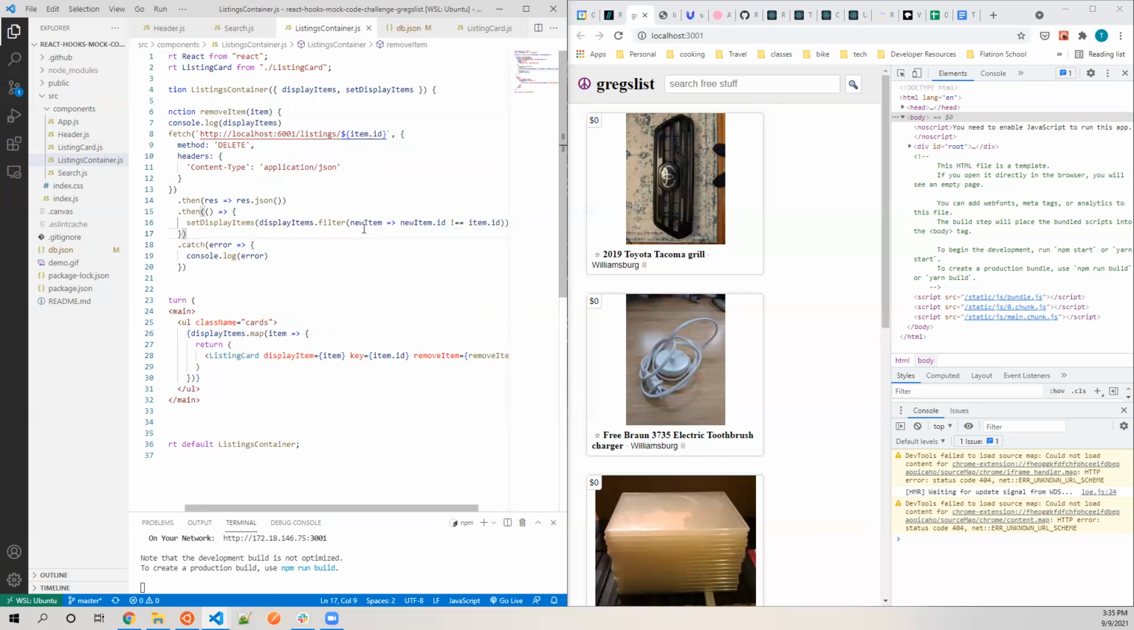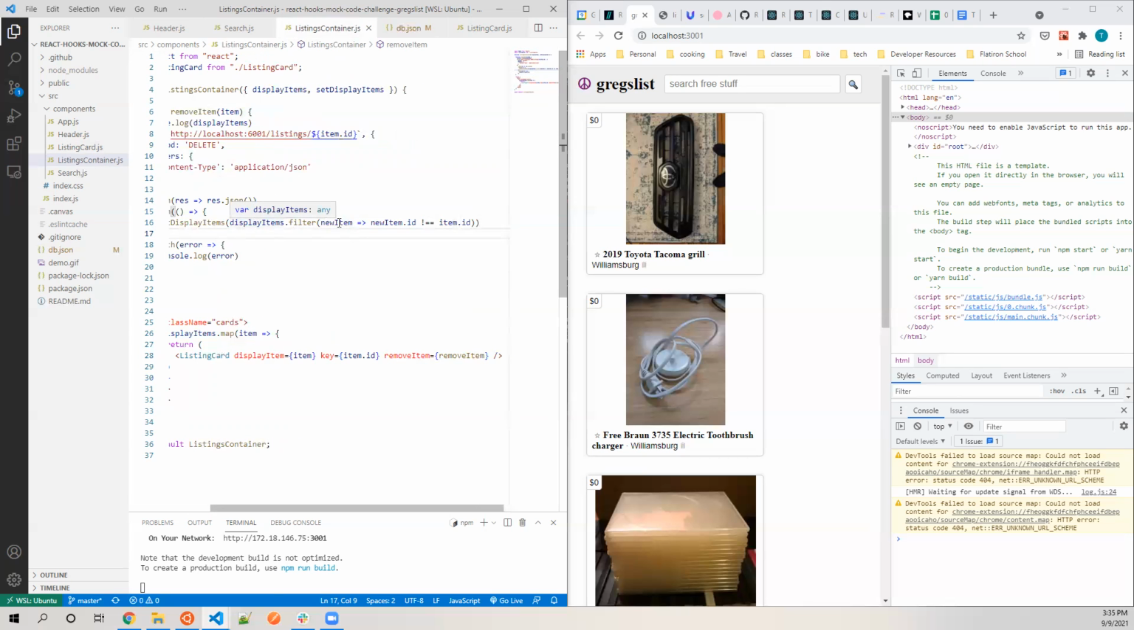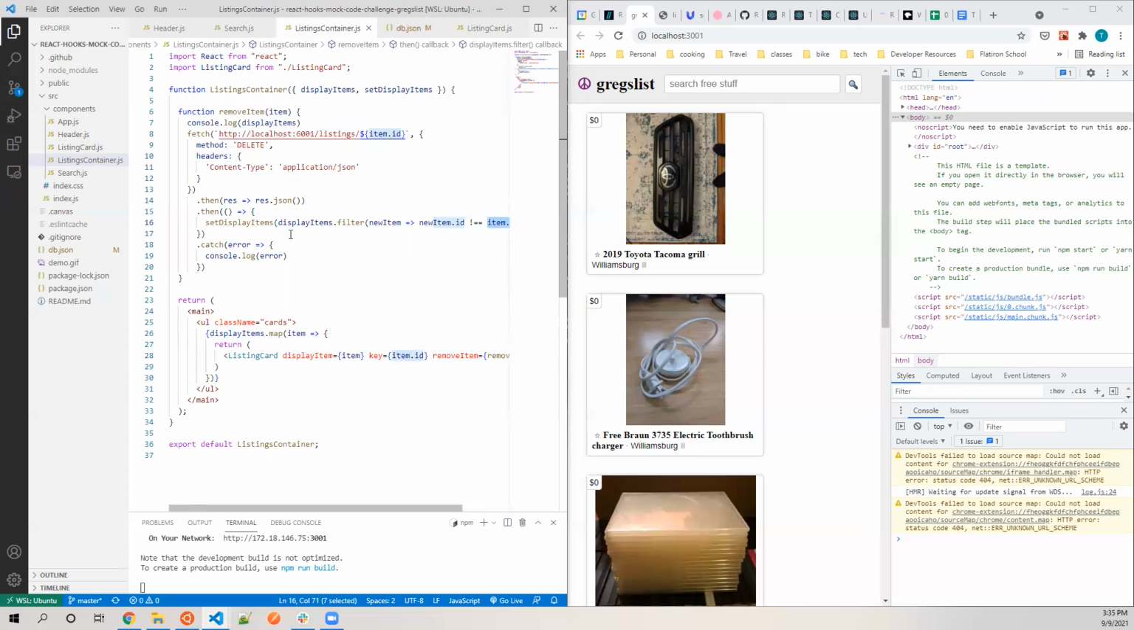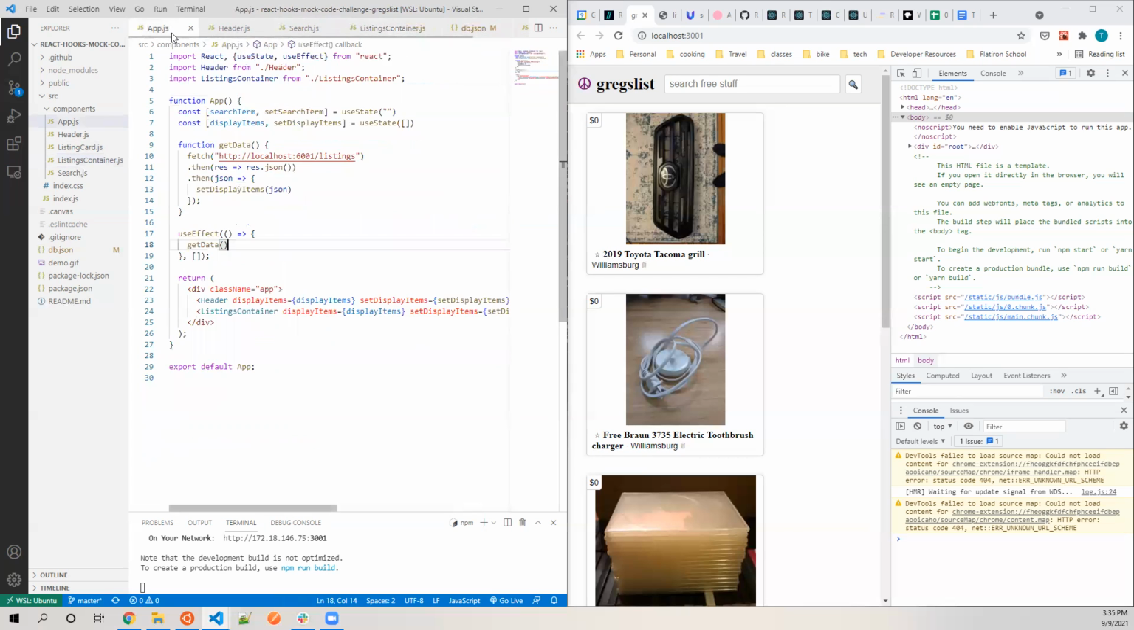So this is saying add to display items everything that is an item in that list that is not equal to the ID that we just deleted, and sets it to the new state of display items, which if we go back to the app, display items, it's what gets run in the initial fetch, which will then run again and reload everything that's in the server.